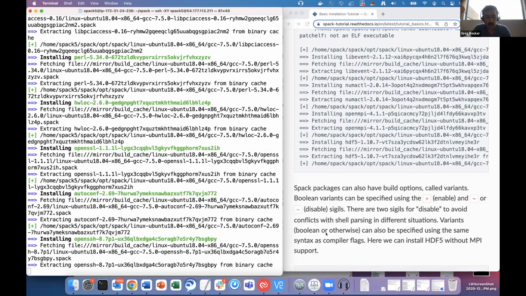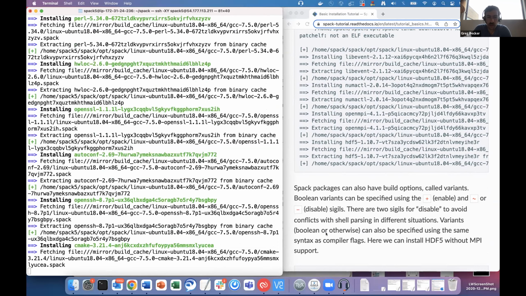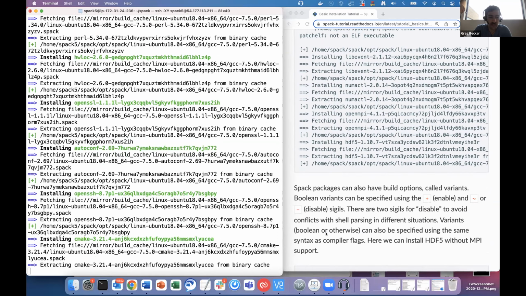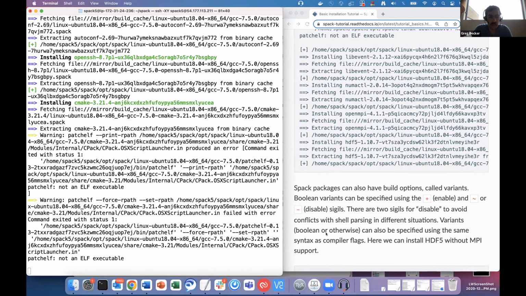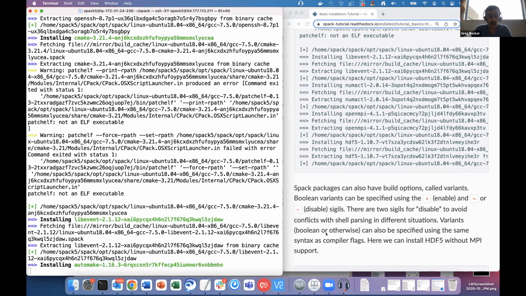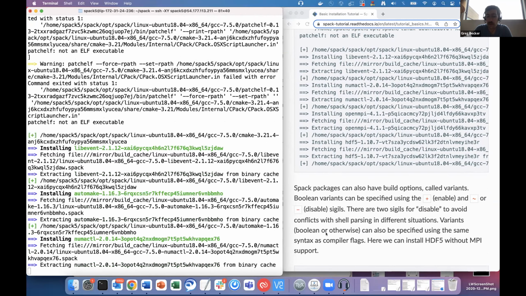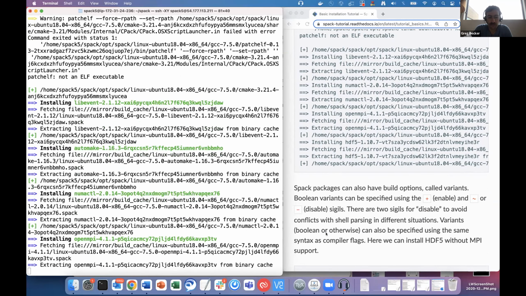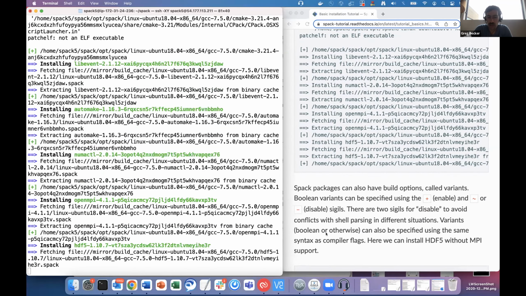So you may or may not be familiar with HDF5, but one thing notable about HDF5 is that it has options for whether you want to build with MPI or not. And we haven't really worked with build options yet, so that's the next thing we're going to focus on. Okay, here we are. We're all the way up to unpacking HDF5 now. You can see OpenMPI was the last thing before it.